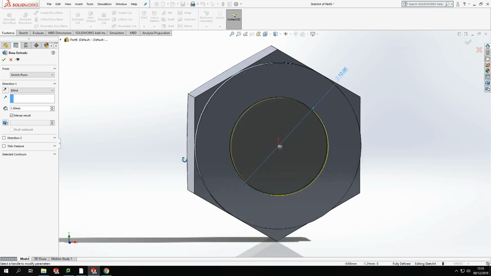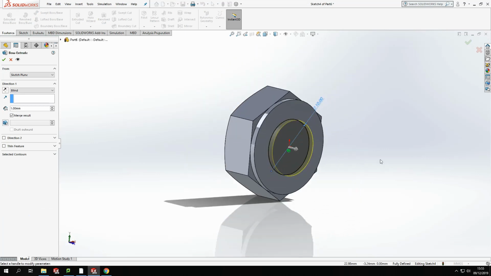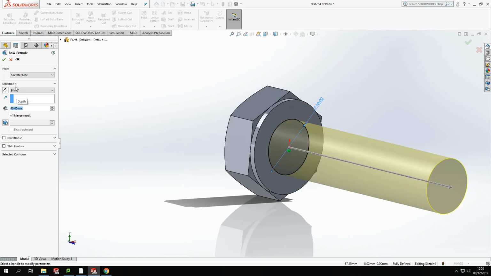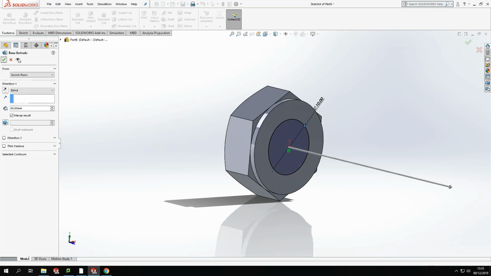Now the length in which we extrude this out is not really going to matter, because we can get multiple sizes of bolt lengths. For the sake of this, so it looks a nice size, we're going to go for a 40 mil extrusion. Okay, and I'm going to tick there.